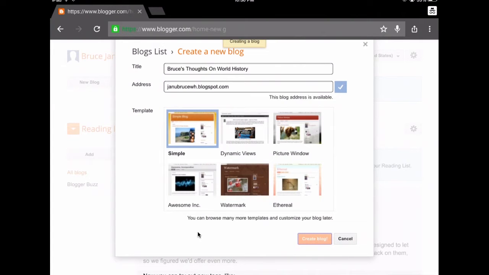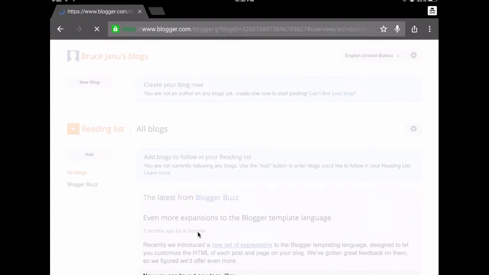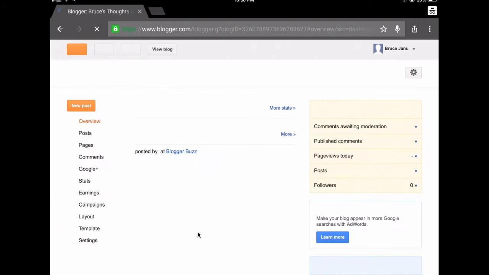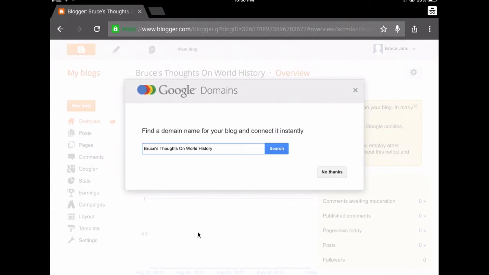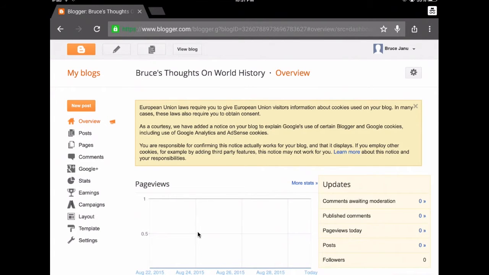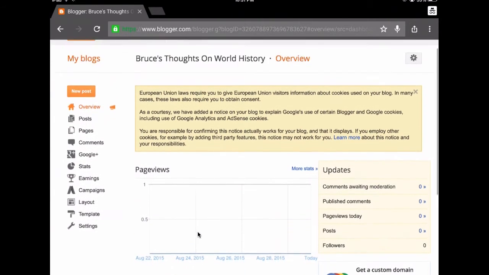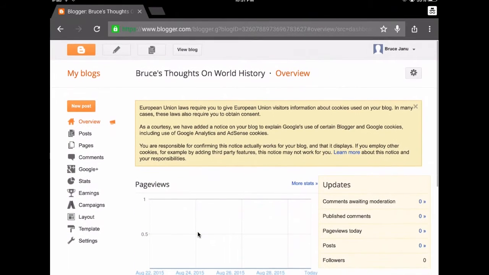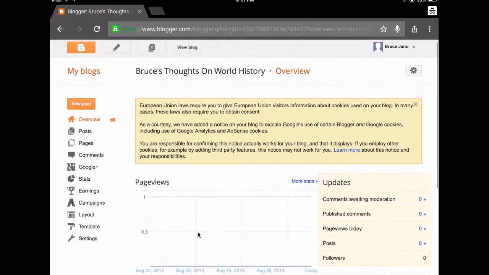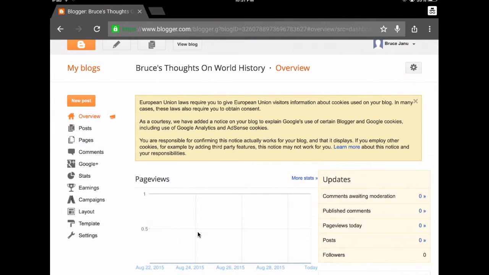And it's going to take you to your new blog's dashboard. There it is. Now this is going to come up. Google Domains, just hit no thanks. So now here is your basic dashboard. On the left are all of your options for making your blog. You could start posting right away if you want by clicking New Post, but we have to do a couple of things first.